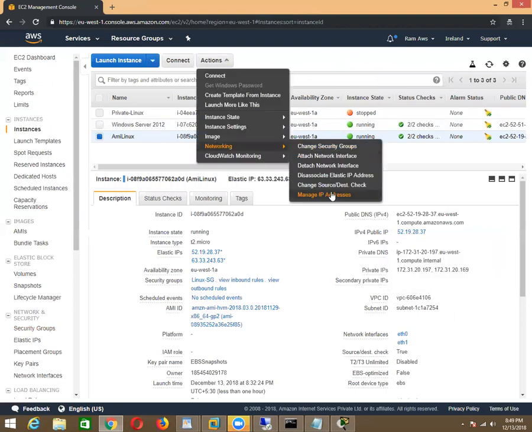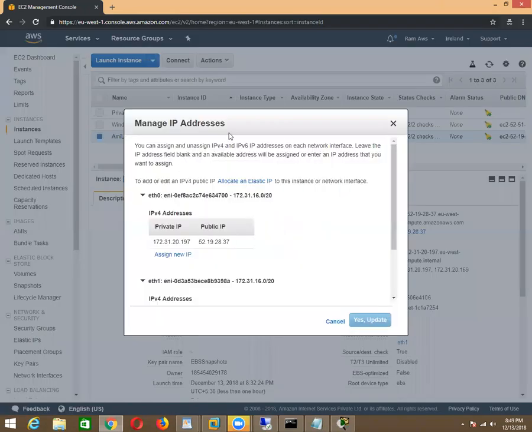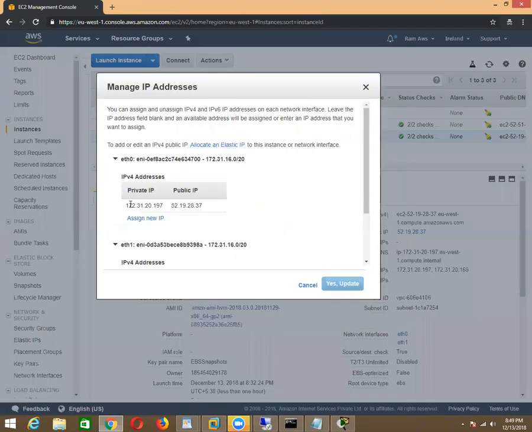So here we have networking, here we have manage IP address. So if you have eth0, one public IP and one private IP is associated with that public IP. There we have the range of addresses of Ethernet 1. So we have assigned a new public IP. There it is already attached. So it is not allowing me to do that because it is already allocated as an elastic IP to the network interface.